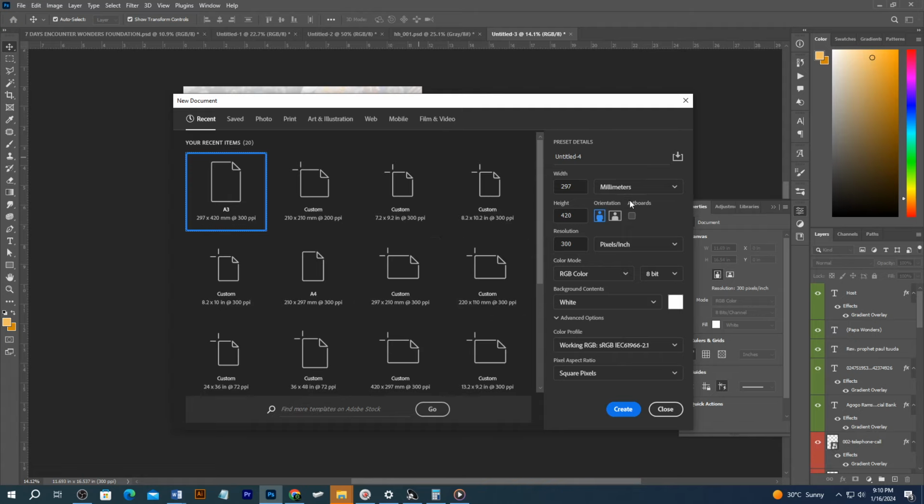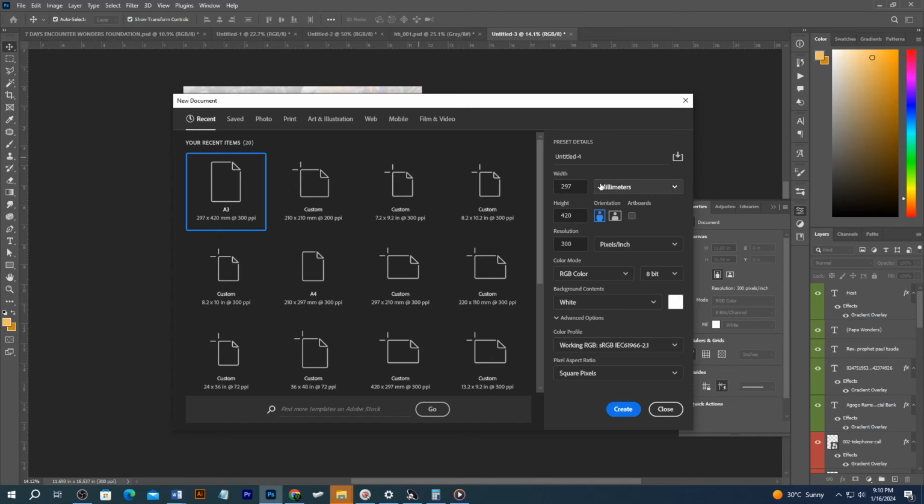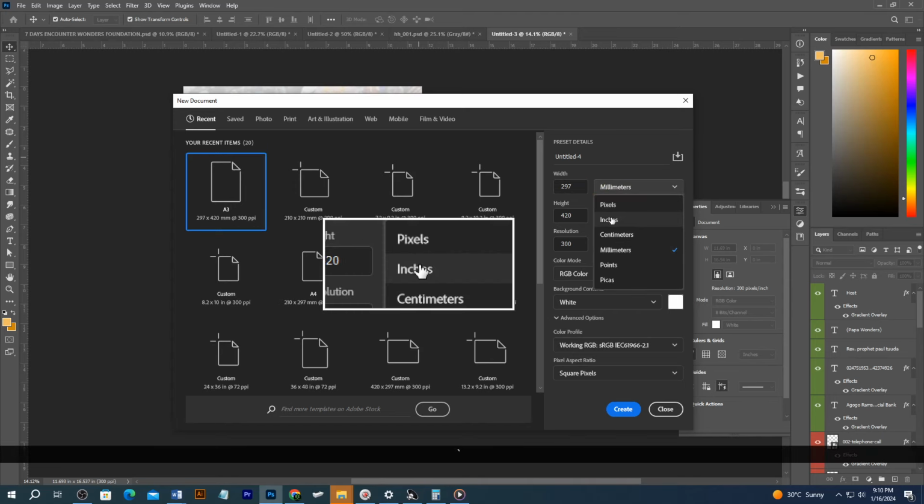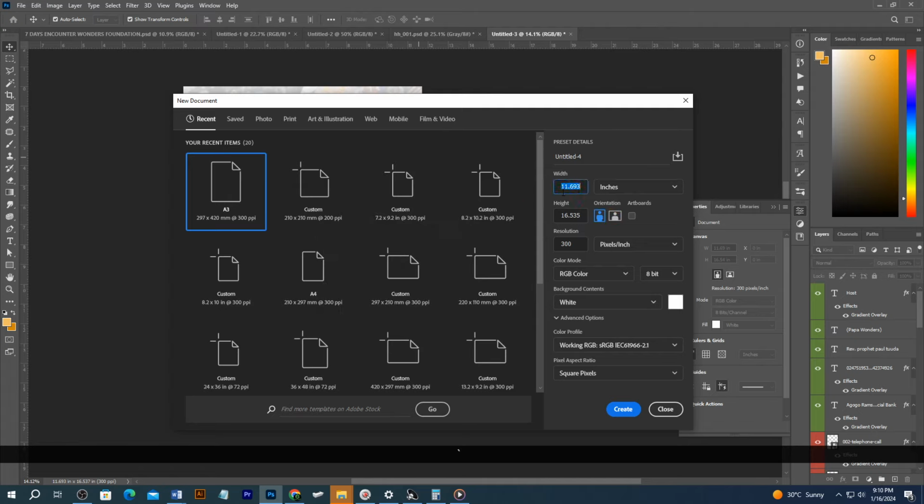That's 4x3, that is 4 feet by 3 feet. 1 foot is 12 inches, so 4 times 12 is 48, and 3 times 12 is 36. Every change we call inches, so 36 is the height and 48 is the width.